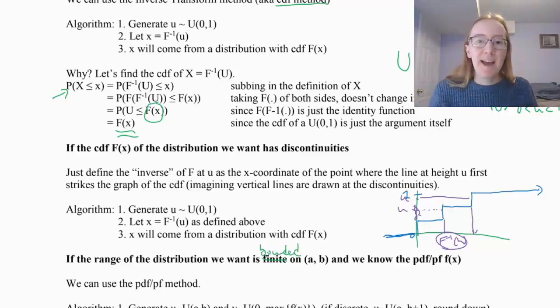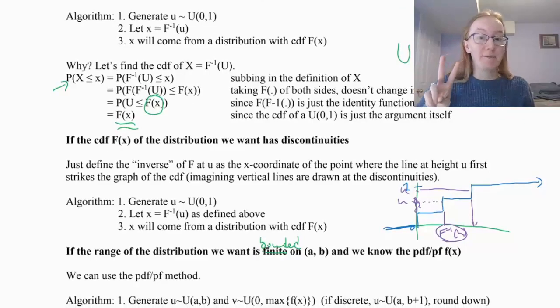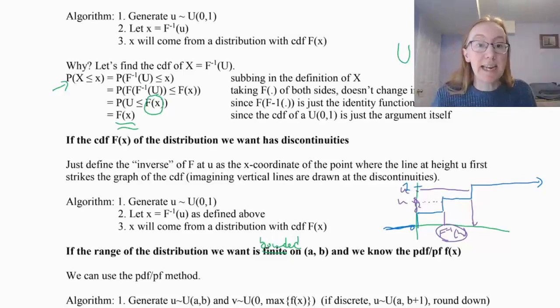Bounded on AB. So if we know the probability density function or the probability function, we can use this method instead. I'm going to describe it first, and then I'm going to demonstrate how it works. So first, we generate two random variables, one that's uniform on AB, and one that's uniform from 0 to the maximum possible value that the PDF takes on.